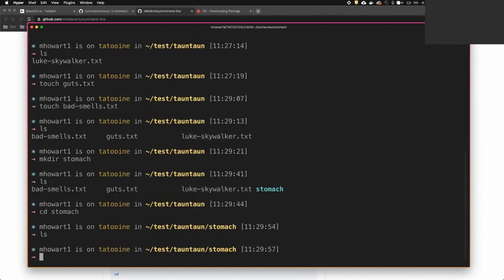And if we run ls, a lot of people make it a habit as soon as you change directories just to run ls to check and see what's there. That's a quick way to make sure that you know where you're navigating, kind of looking ahead to what's happening. So that's just a common thing to do. So we made a stomach inside of this. We went inside of it. Now let's make another file.